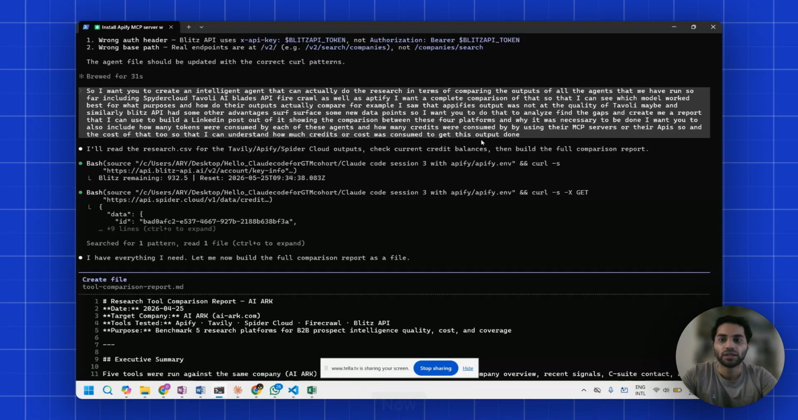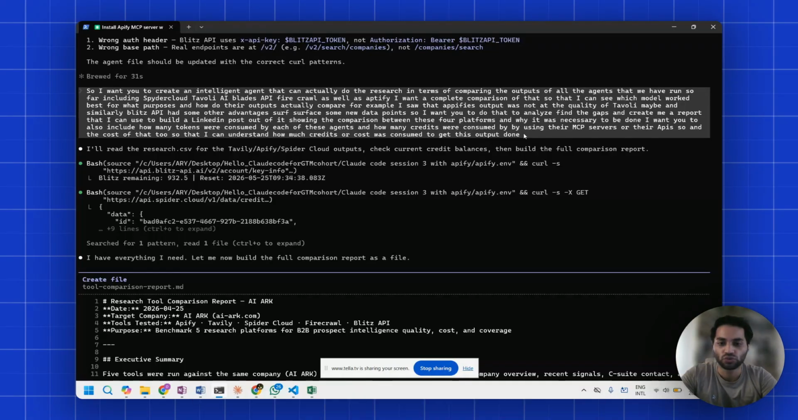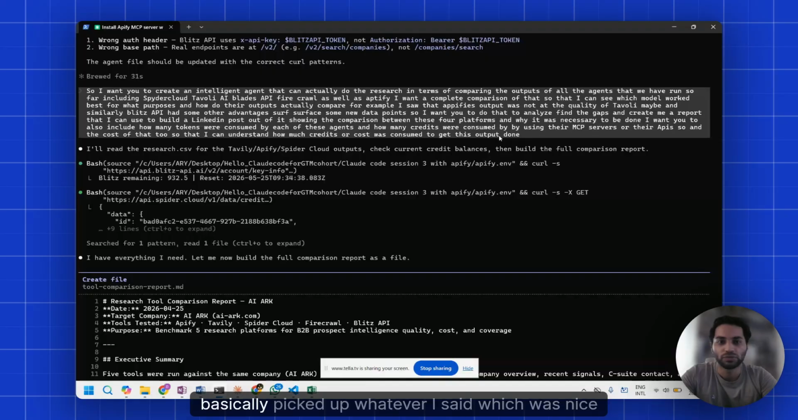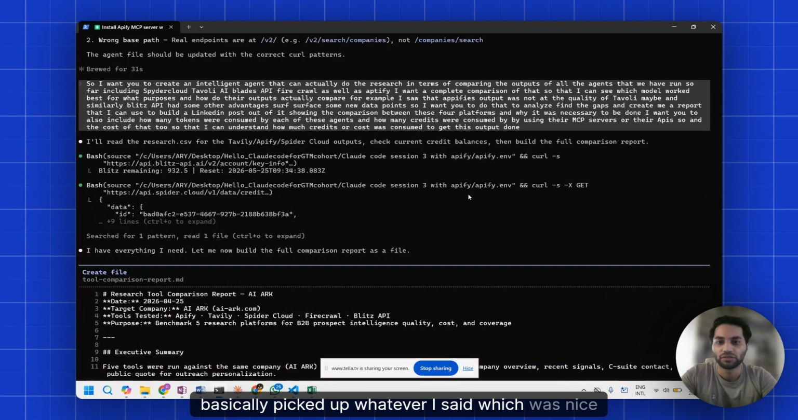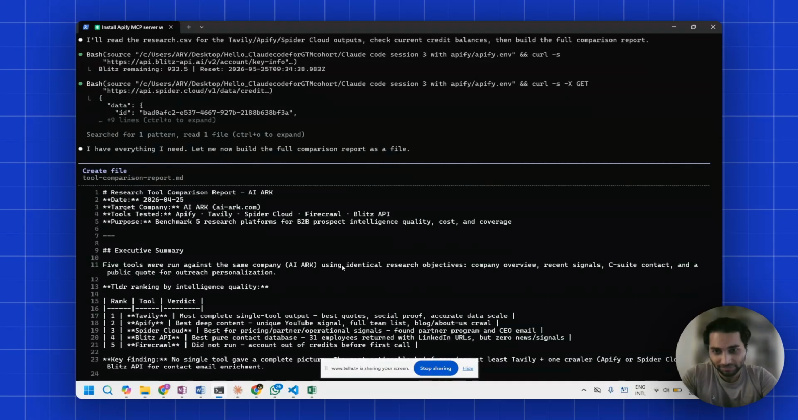Now, there are some typos here, and the reason is that I used my PC's built-in voice command input, so it basically picked up whatever I said, which was nice. Made the job pretty much faster.